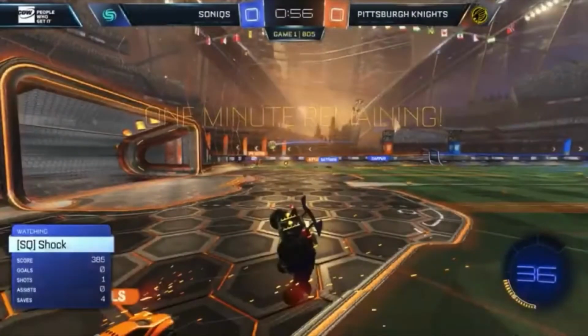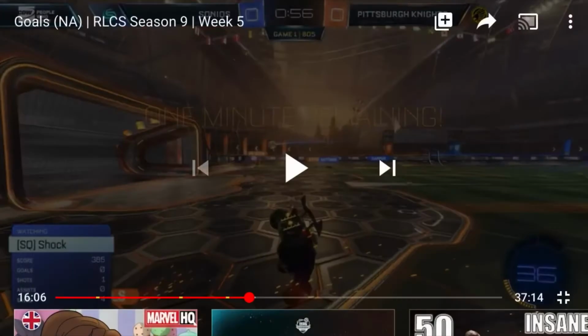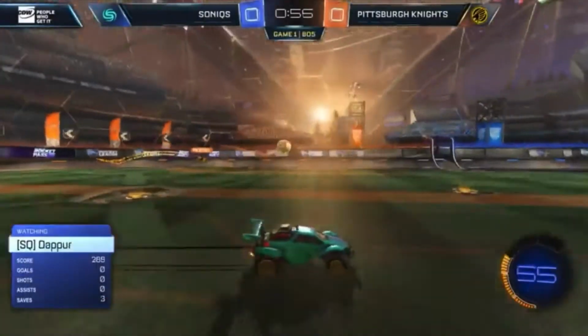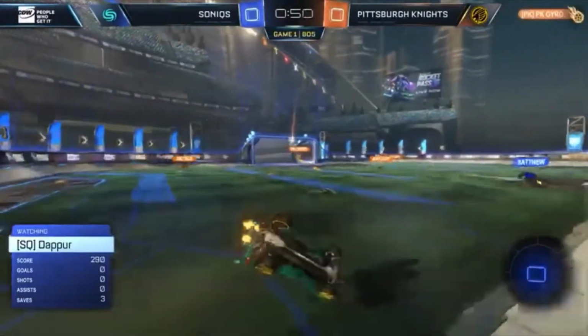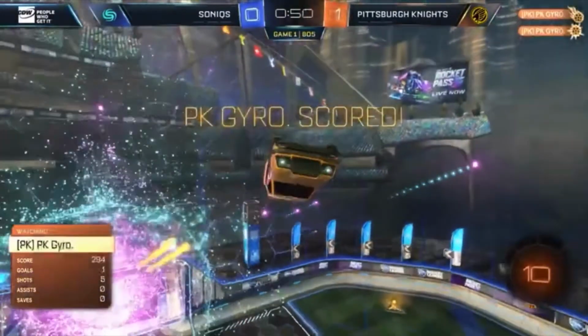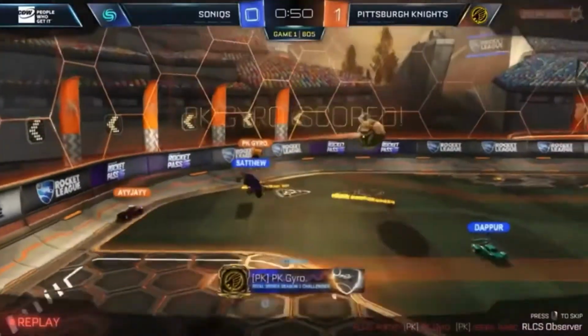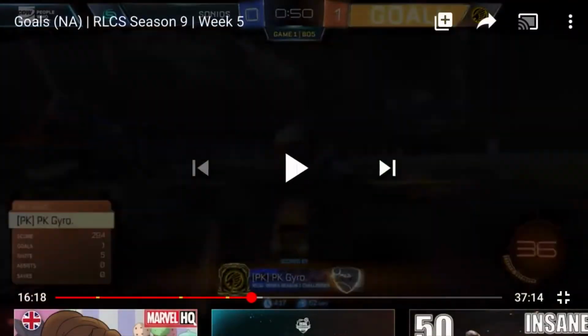So guys, we move into our third and final series of the video now. Sonics versus the Pittsburgh Knights here. Sonics looking to create some offense here. Well intercepted there by Rattles, who now on the counter attack gets this ball in the goal. Gyro there just helping it in on the goal line here.